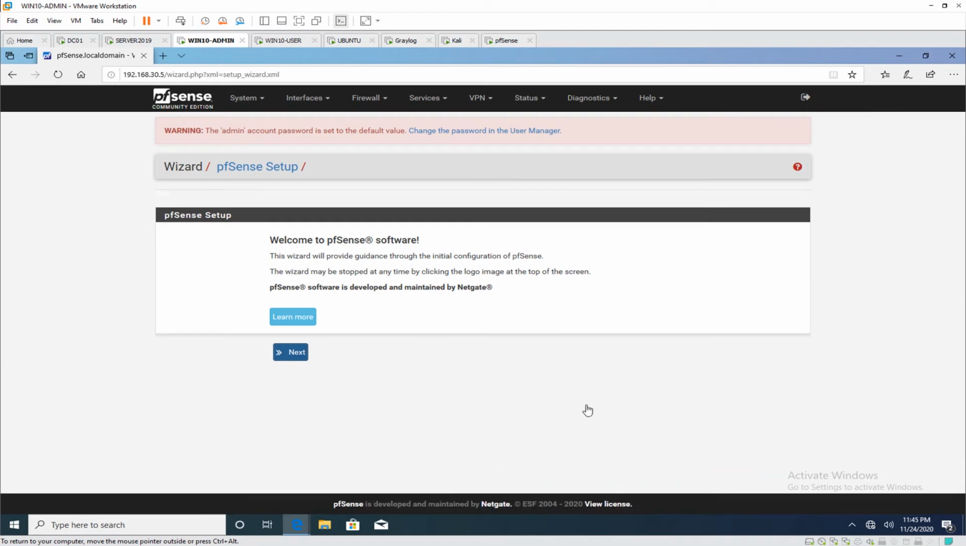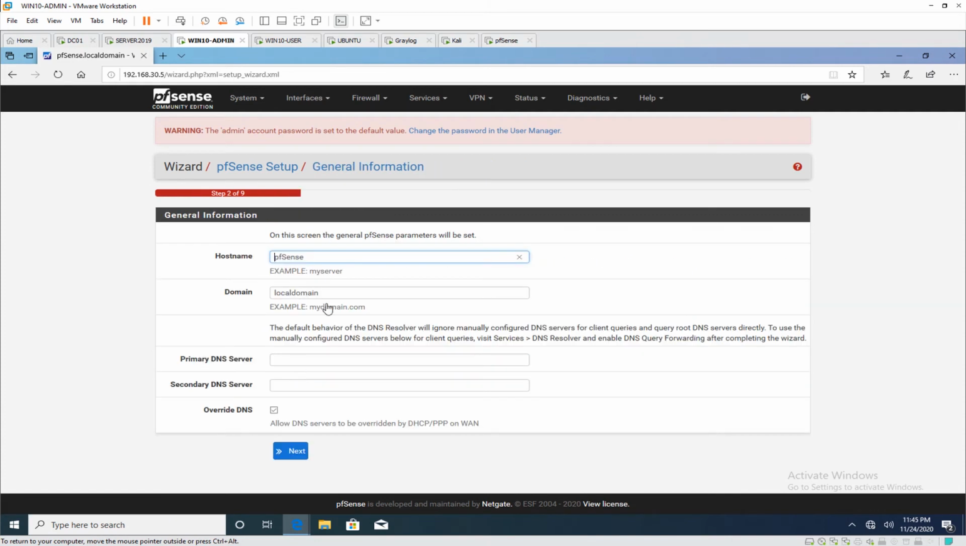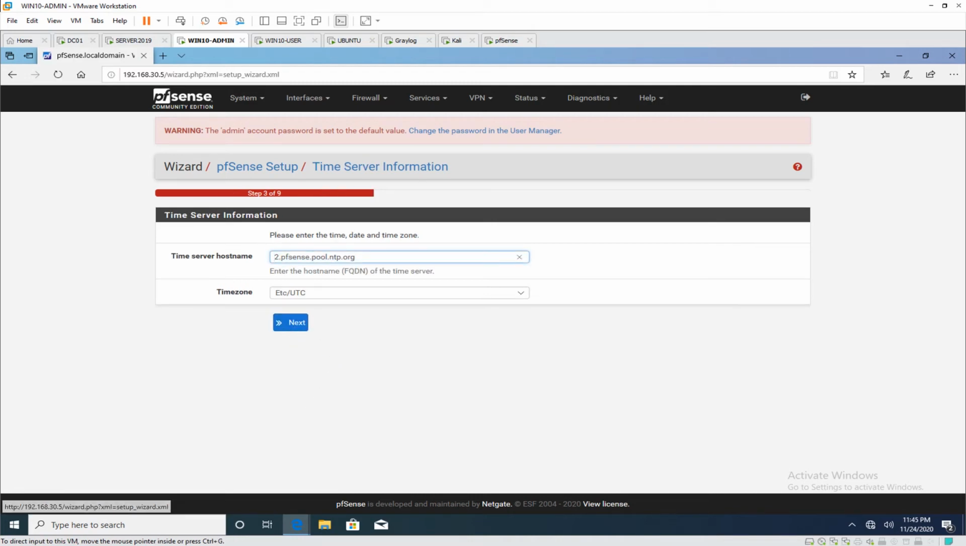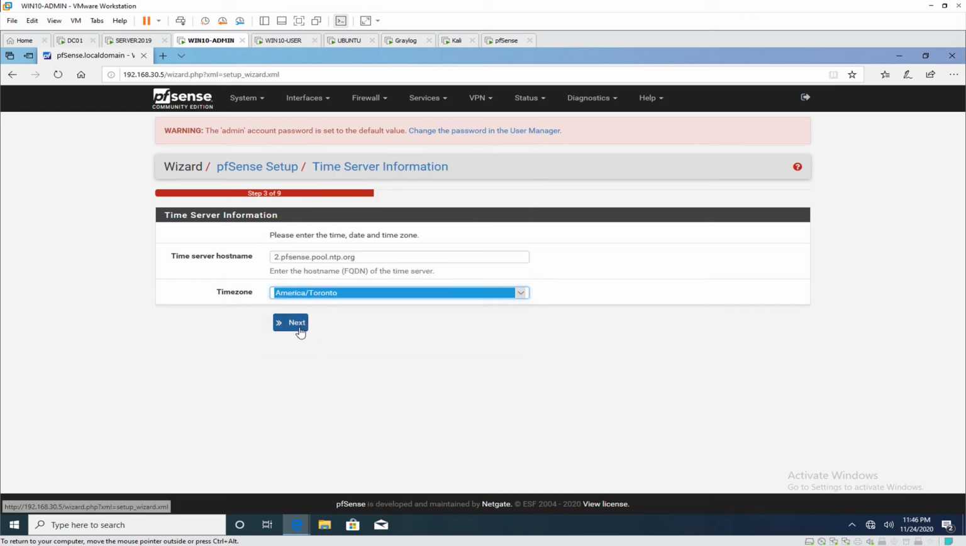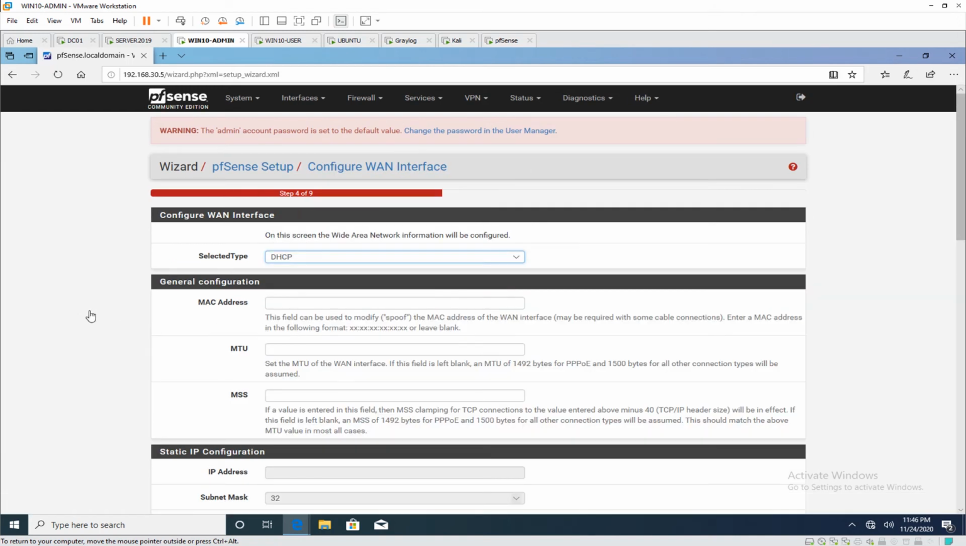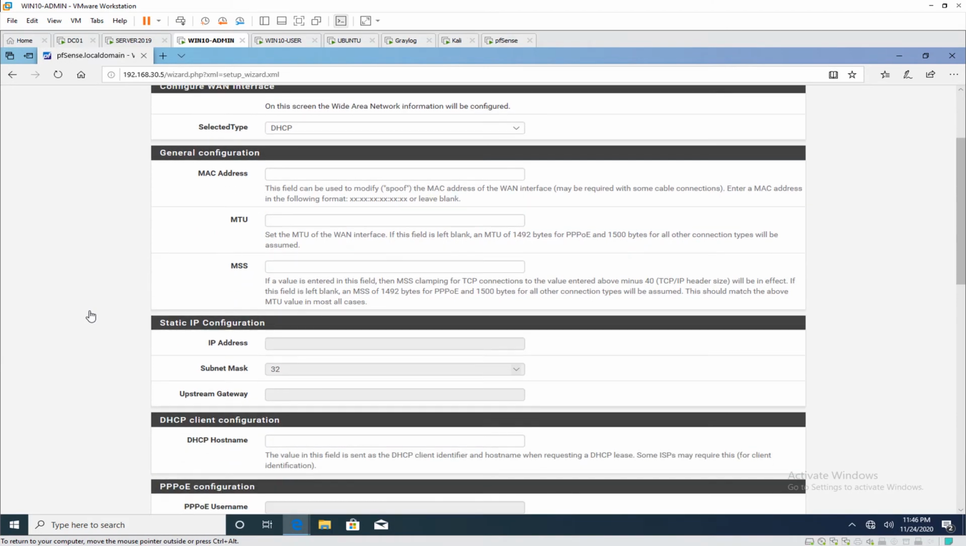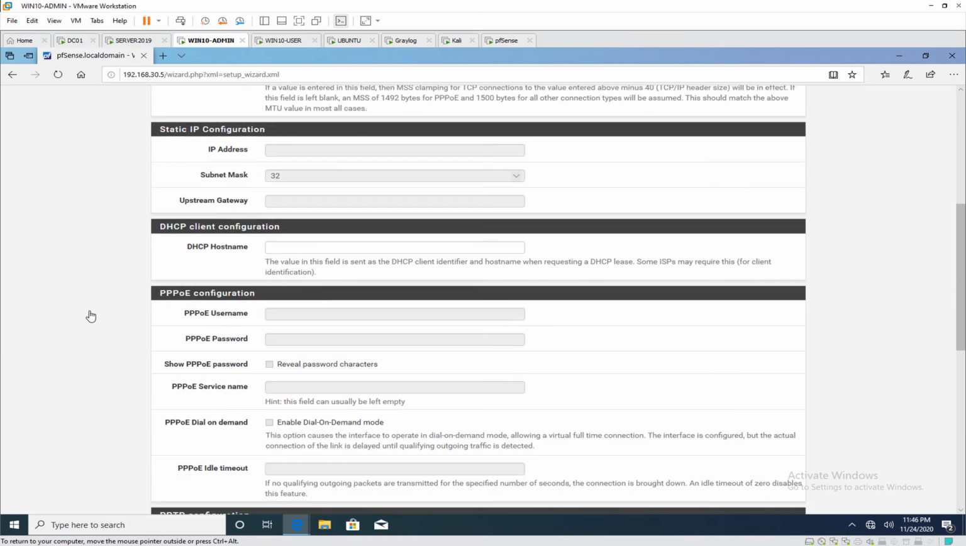We'll log in, we'll jump through some of the initial setup steps. Again, nothing overly complex here. We'll leave the hostname as pfSense. We'll set the DNS server for our upstream router, so 1.1. We'll set the time zone to America, Toronto. Obviously set it to whatever time zone you're in. And for the WAN interface, we'll leave that as DHCP, and I don't think there's anything we really need to configure here.